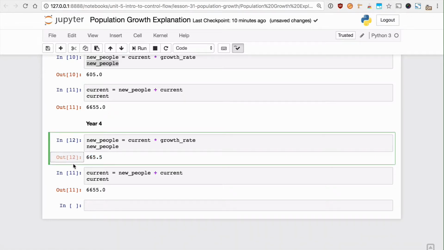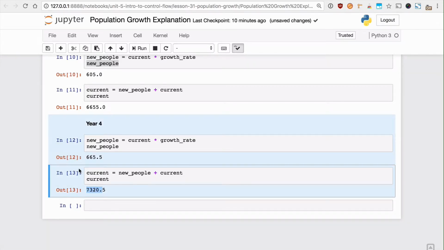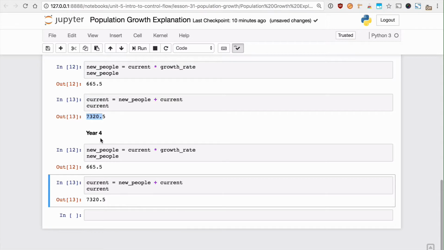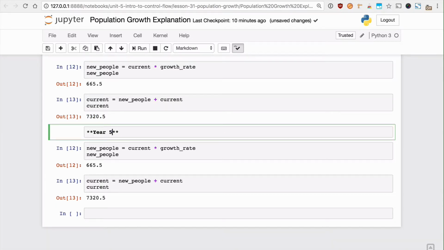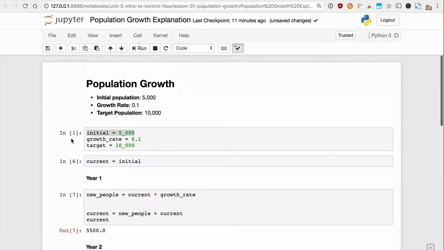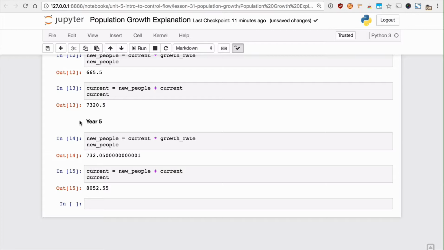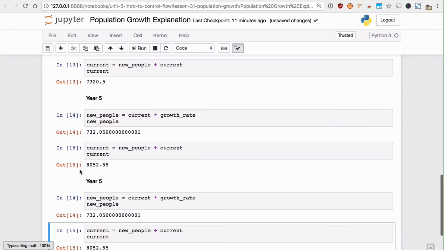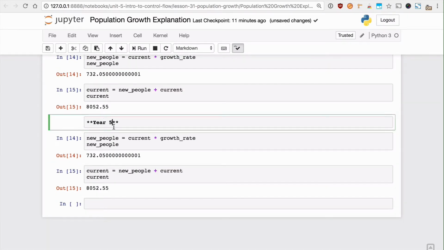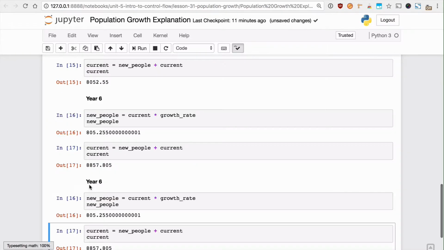If we add that to the target one, we will end up with 7,000, right? So we are pretty much making this process over and over again. So this is going to be year 5. There you go. Year 5, we reach 8,000. Again, remember our target population is 10,000, right? So we are adding 10% to our base of population every year. So this is going to be year 6, and now we're closer to 9,000.